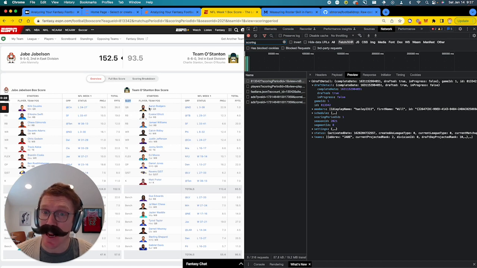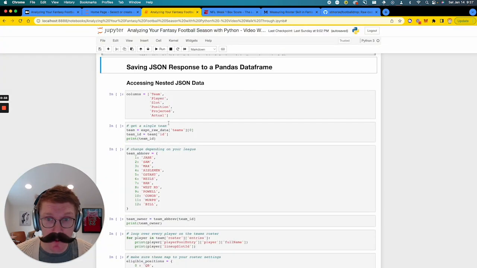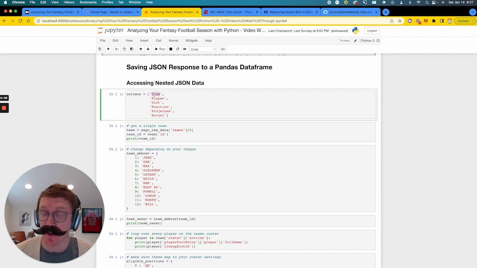We want the player name, right? We want to know who is who. We're going to want to know the week, and we're going to want to know the season, right? So all of that is going to be information we'll need as column names in our data frame. So we're going to create this list of column names where we want the team. That's going to eventually be the fantasy team. The player, which will be the player name.